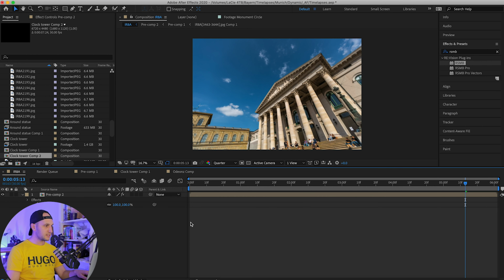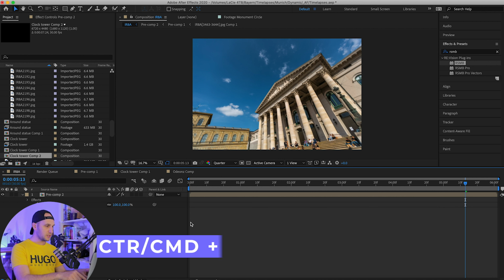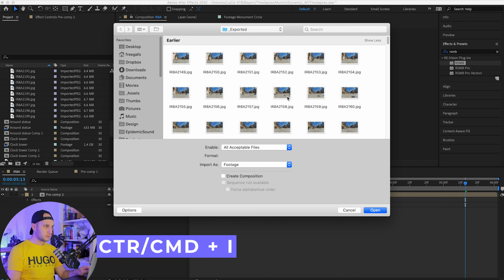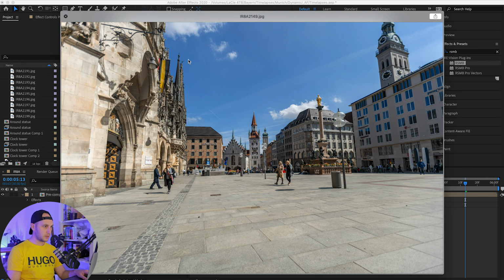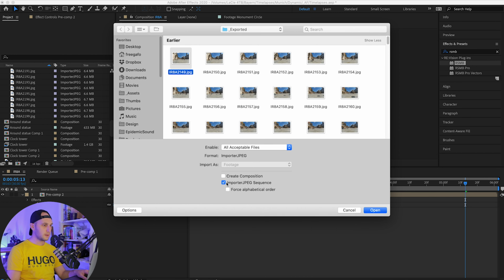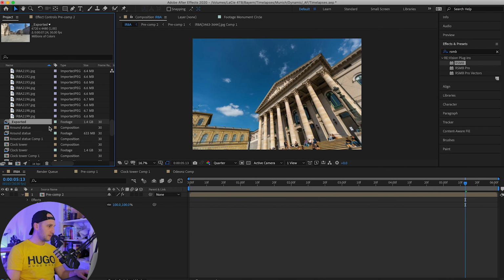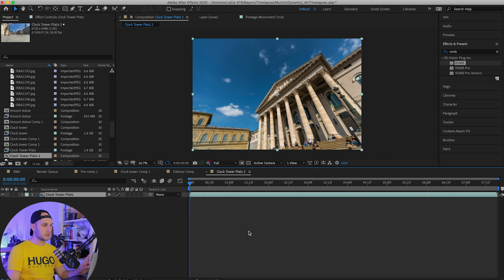Here we are in After Effects. Now let's import the images. I'll press Command I to open the import dialog and navigate to the folders, and here we have our images from the clock tower. Mark the image. Press Import JPEG Sequence and now press Force Alphabetic Order. And here is our clip. Let's rename it so we know what is happening. Let's name it Clock Tower Plots. And now we have to create a composition. So click on the clip and drag it over that icon here. Boom! And our composition is ready.